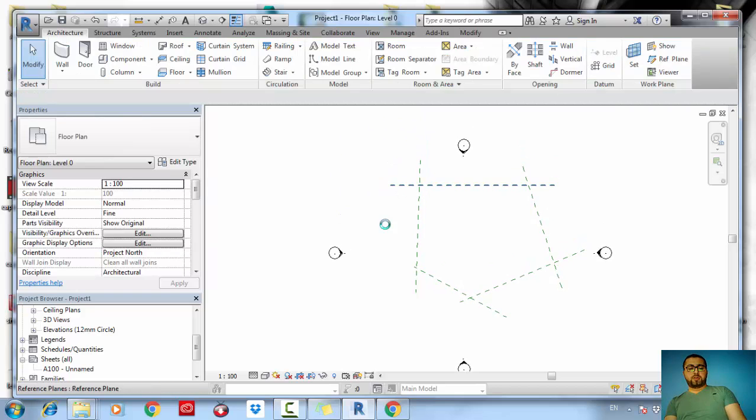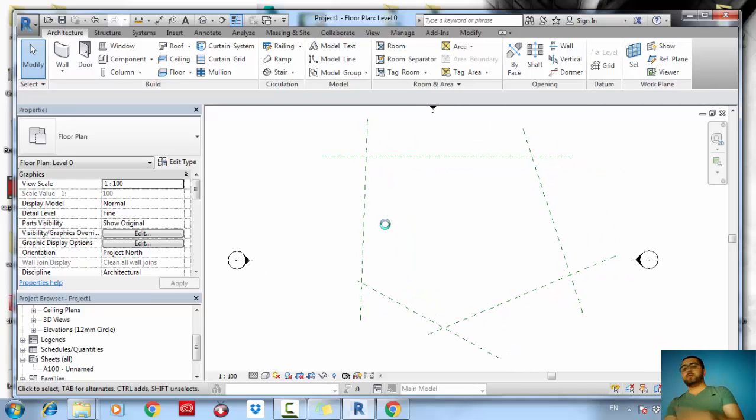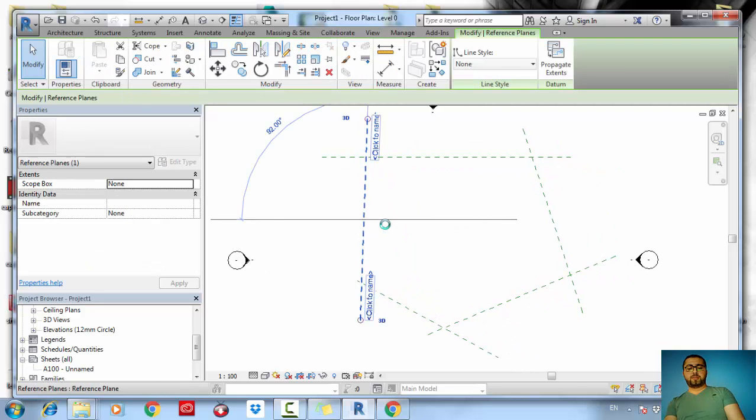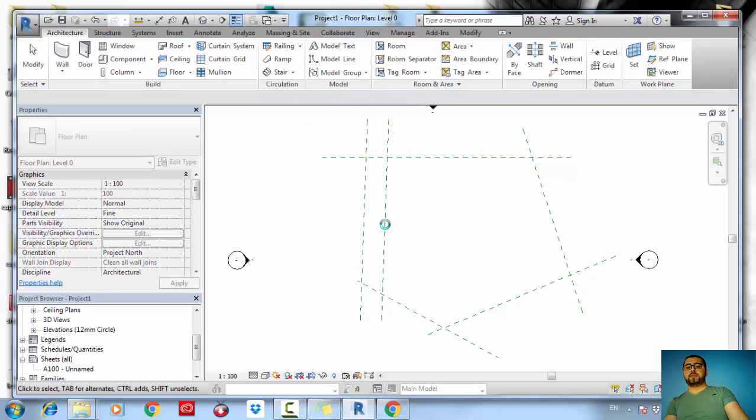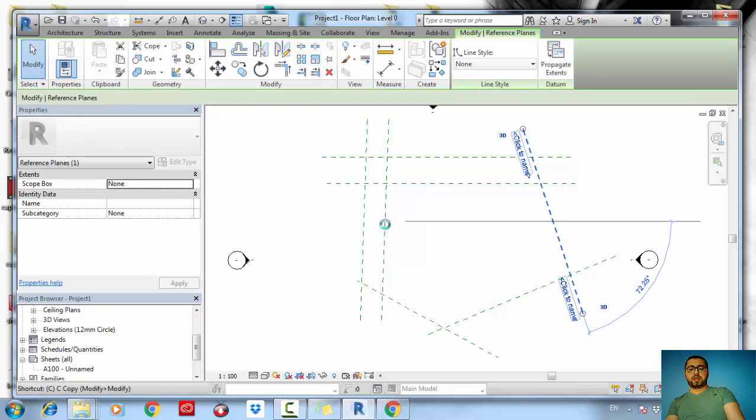Okay? After that, if you are going to draw anything, let's say that you are specifying, for example, the setbacks now. Just click on any one of them and copy to here. For example, it's my setback. Copy again, and copy again.